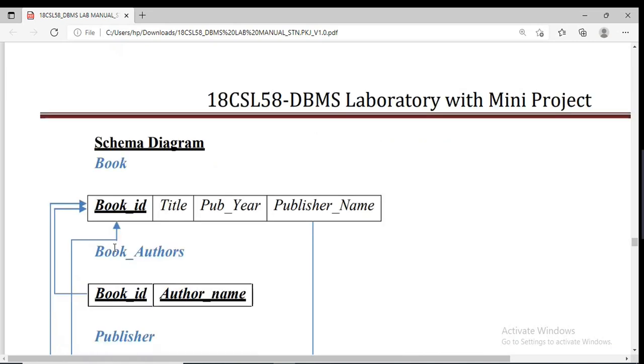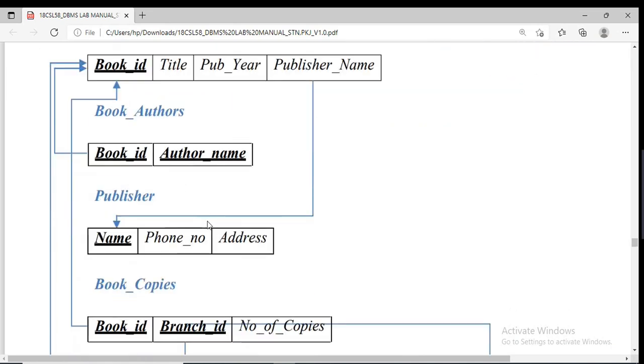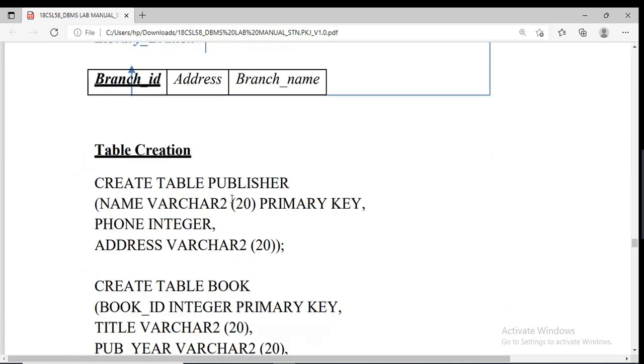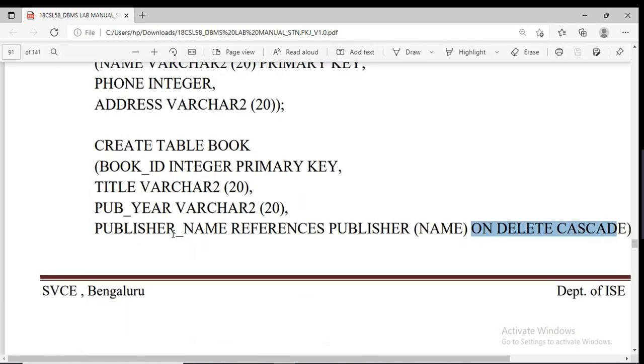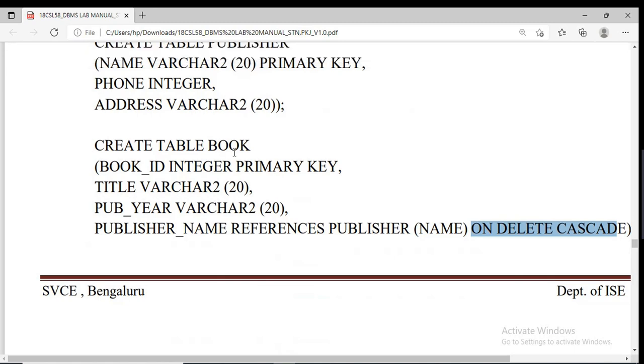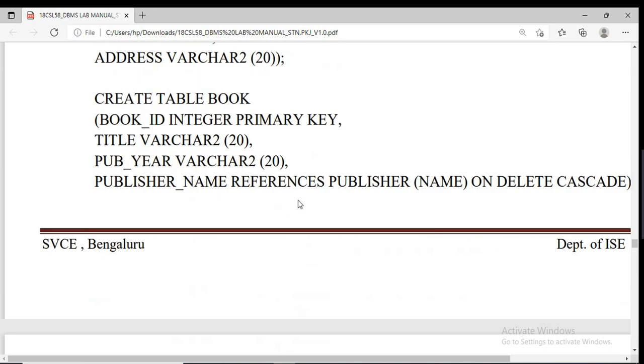Parent, child, what exactly? Why did I start with creating the publisher table? Listen here. If you try to create the book table, what problem may arise? Yes, because you are referring to this particular attribute, publisher name. If the publisher table itself is not created and you try to refer to it, you will get an error.